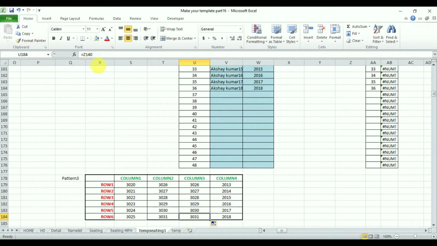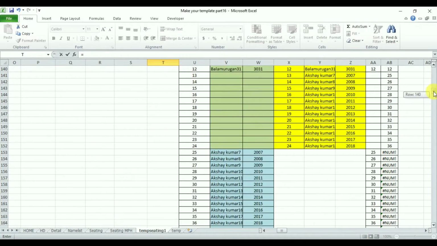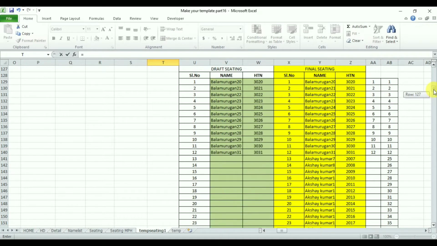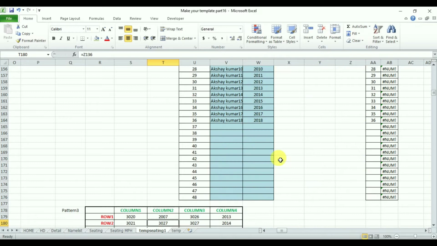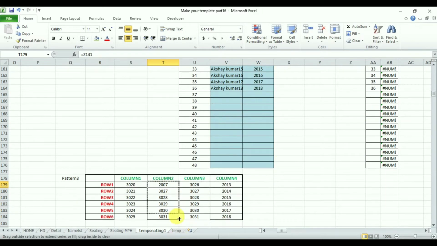Now it must be 141. So type equal to 141. Just drag it down. So we have got column 2. Now it must be followed by column 4, and then drag it down. And we have completed all the 24 seats in this hall.